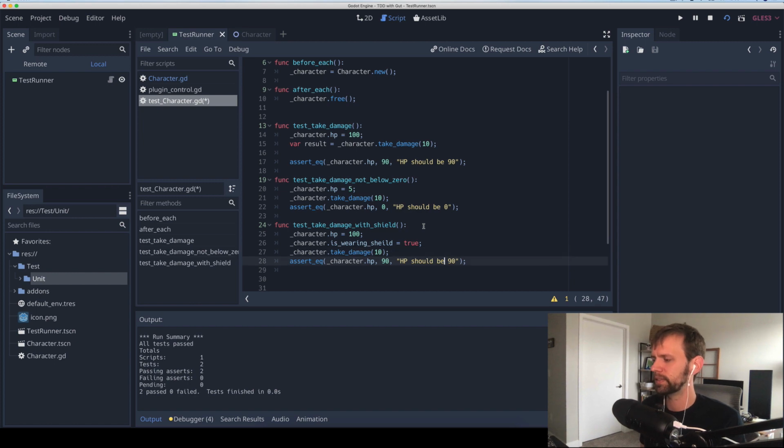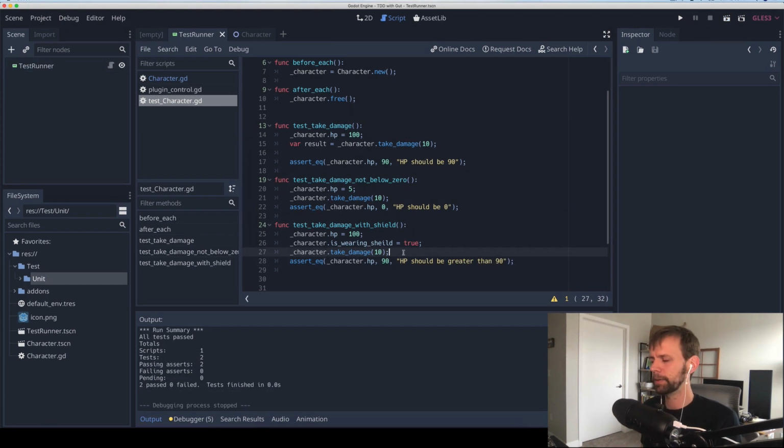In this case, we could check for the exact value, but another more flexible way to do it is to say, hey, we want to make sure that it's more than 90. Keeping it a little bit looser like that, just making sure it's greater than 90, might give us more flexibility if we tweak the numbers of what the defense does in the future. So if we tweak it by 1, we don't have a failing test. We still know that the shield is doing something. It's kind of your call on how flexible you want the test to be. But yeah, I'll update this to say assert true that character.hp is greater than 90.